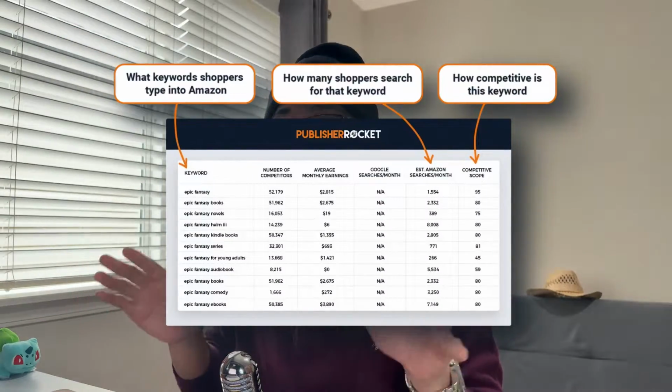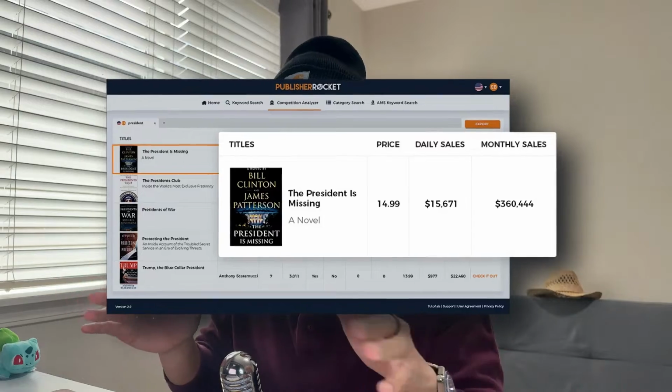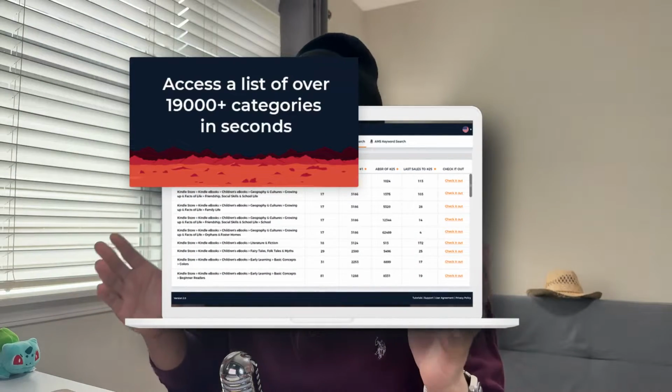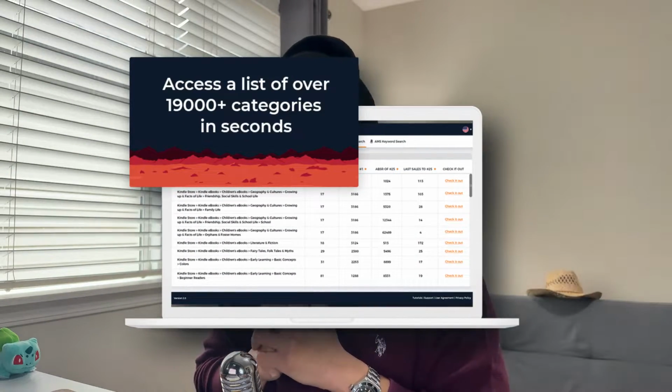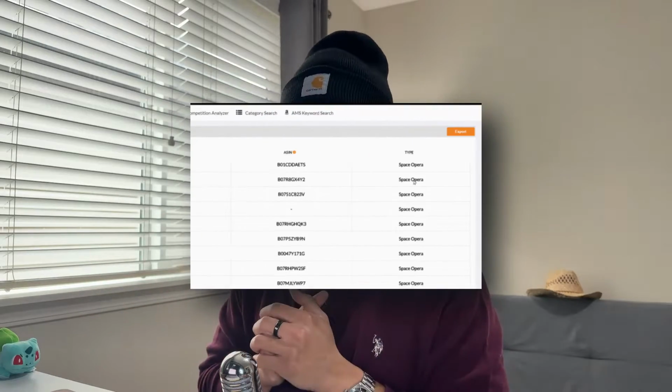Today I'm going to show you how you can find keywords that customers are actually typing into Amazon, how you can learn more information about your competitors and their sales, how to discover best-selling book categories in a matter of seconds, and how to find profitable keywords fast for your Amazon ads.